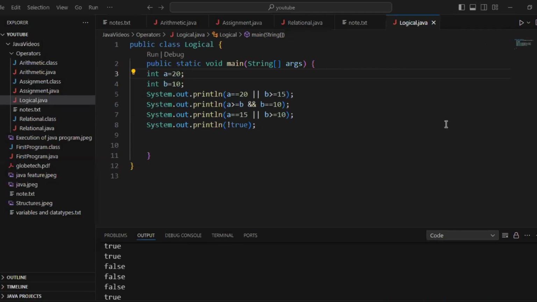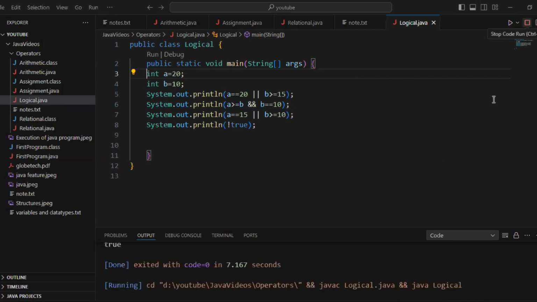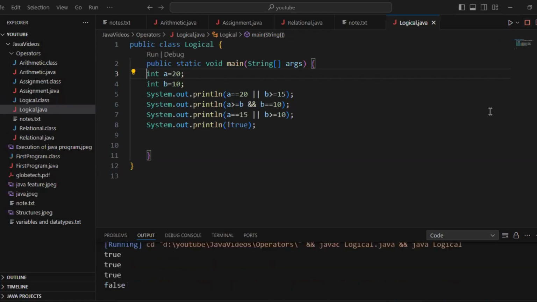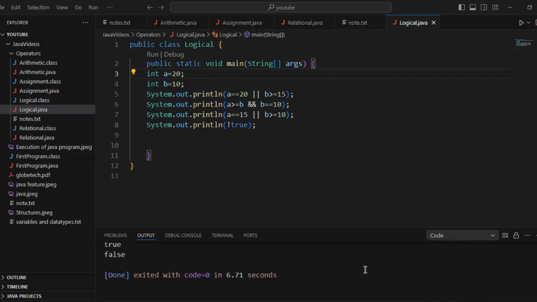And always a Java program starts with the main method. Then we execute the program, and the result will be true, true, true, false. And this is the final result.